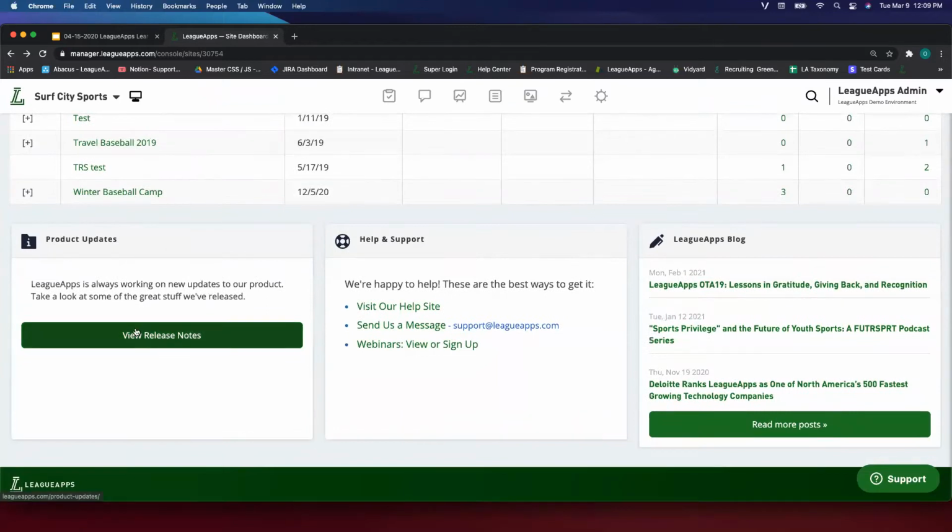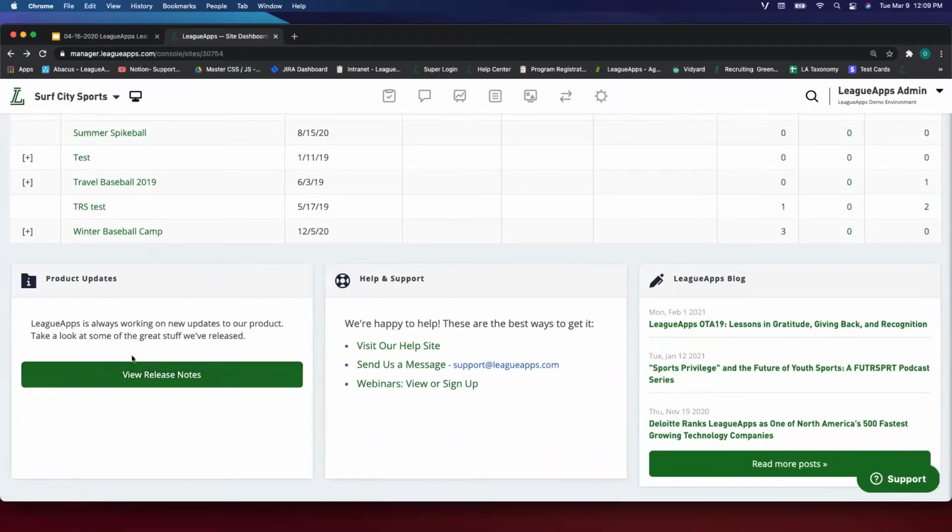All right, so the next thing we can find here is the product updates. So we post release notes, I believe, about once a month. So definitely keep an eye out here, keep looking through it. We definitely try our best to keep you guys updated on the cool updates that we have for the product and the stuff that we release for it.